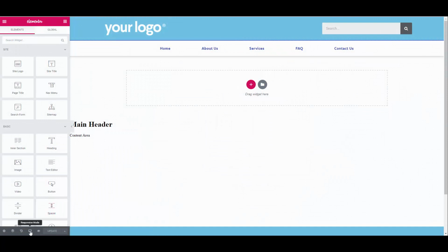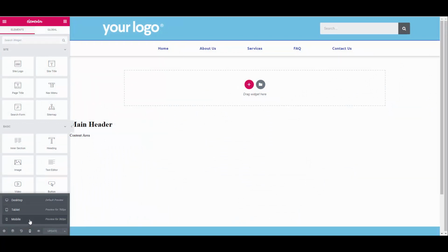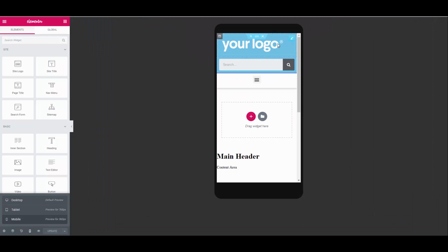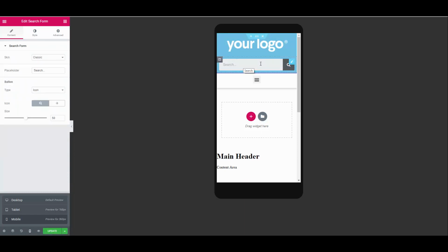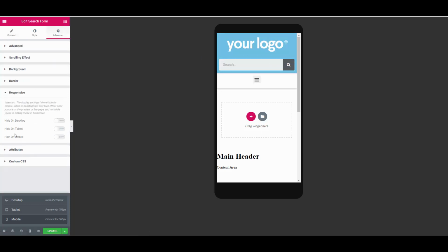Remember to select the correct responsive mode again. You will see that you are now able to edit each element on the header. So edit your header and click Update to continue. Just a tip. The same way that you can hide a section on mobile view, you can also hide a widget. So if you select the widget, in this case the search widget, click Advanced, Responsive, you can hide it on mobile as well.